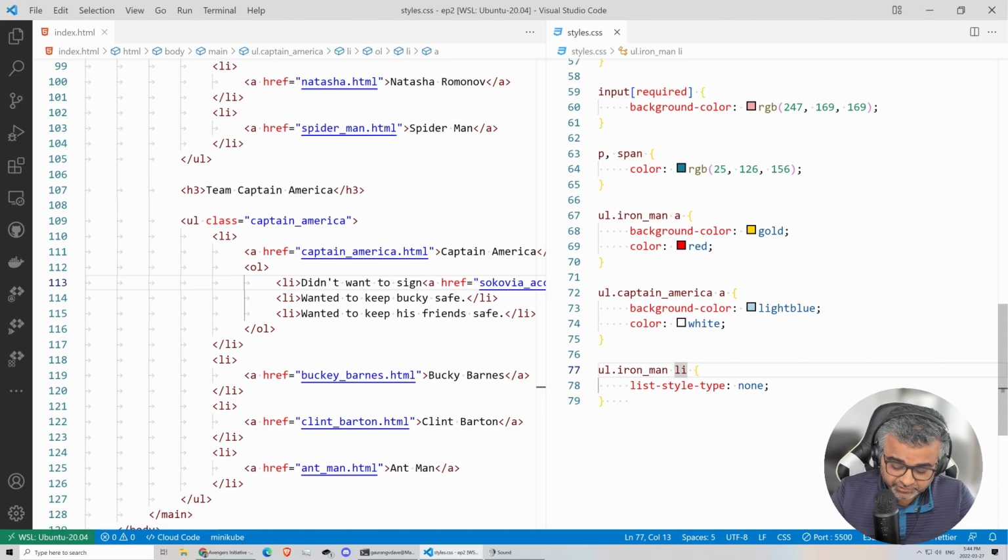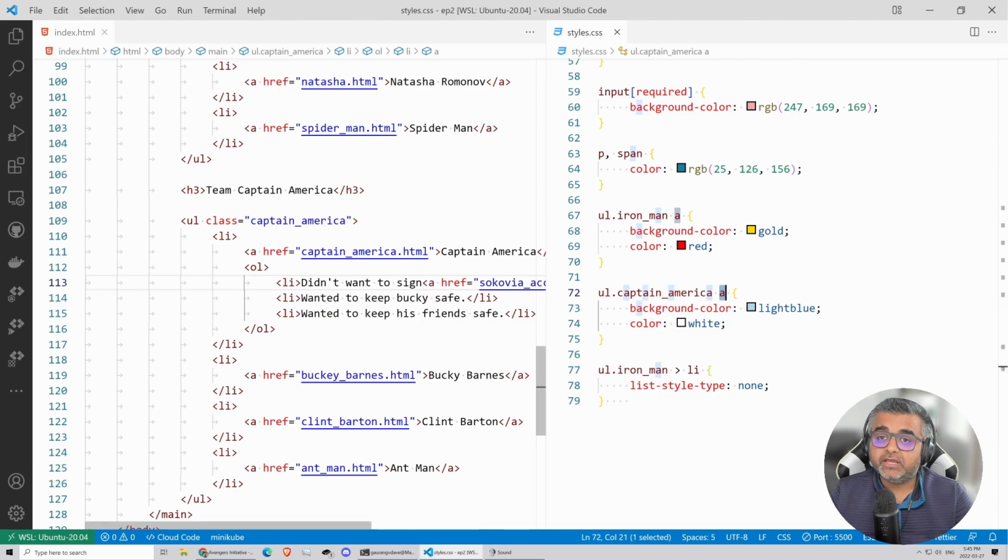So now we use this. This is the child combinator. So what this says is any element, right? In this case, any list element which is an immediate child of the unordered list with class Iron Man. Add these styles to this, right? So what is the difference between this and this? In case of the first one, where we added the style to anchor element, we apply it to any anchor element nested inside this parent element.